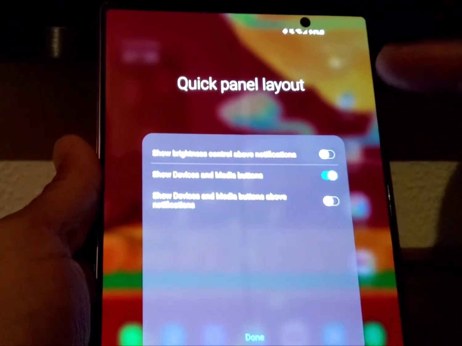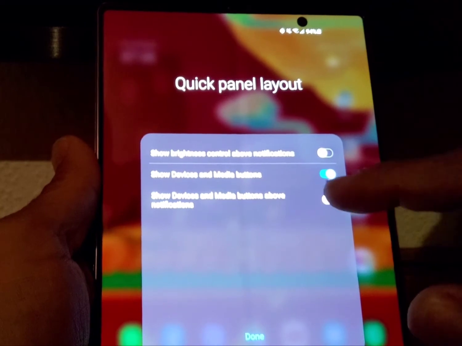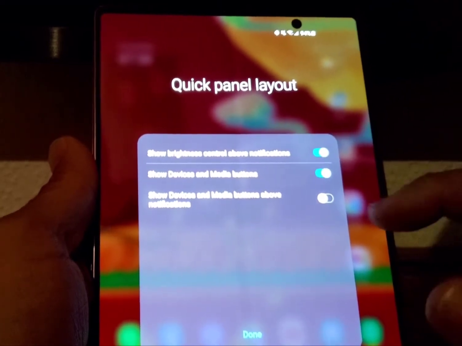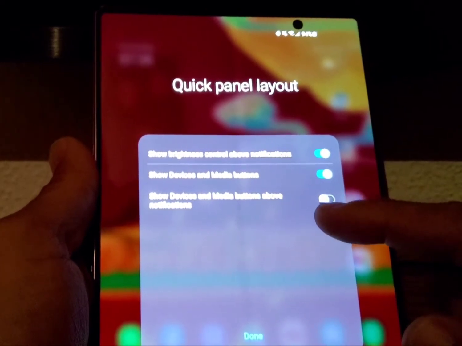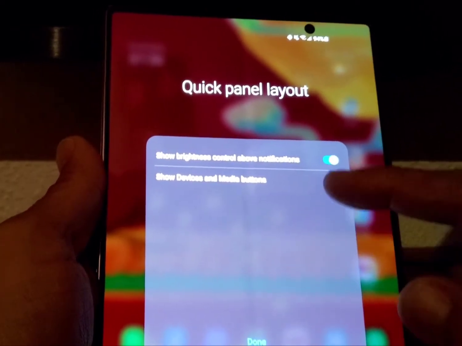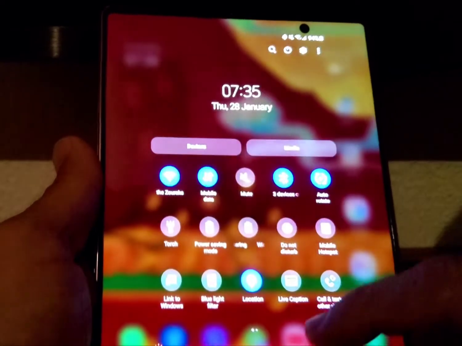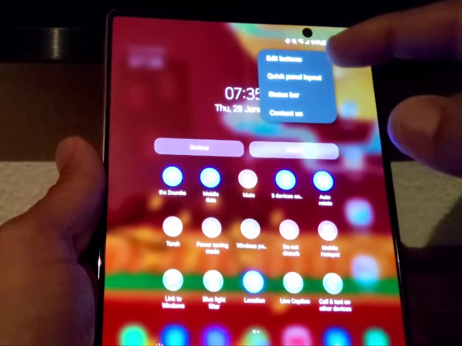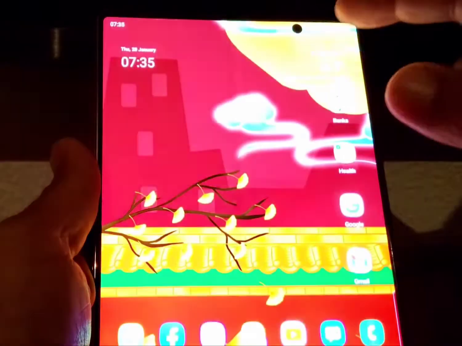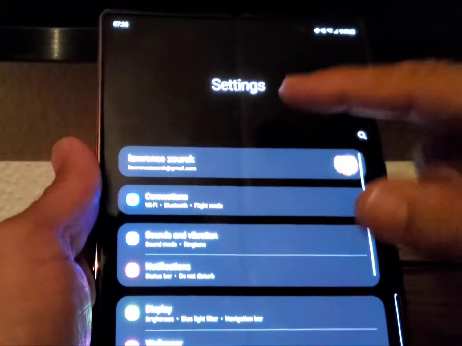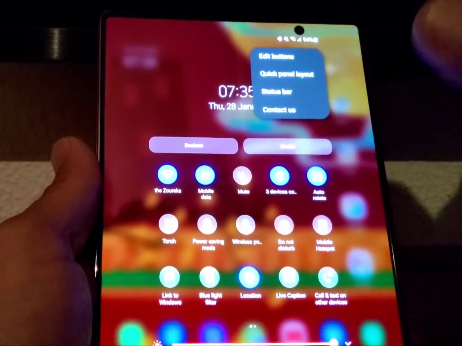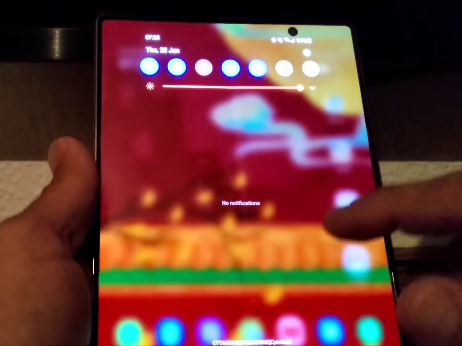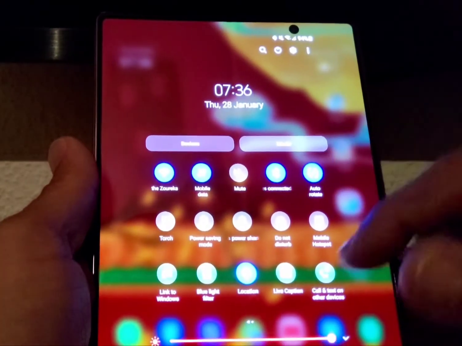and you've got options here. To show brightness control above notifications, which I want. To switch on and off your devices and media buttons, or to show them beneath or on top. Oops, sorry, wrong one. Again, not with it today. Okay, and there you go. At the top.